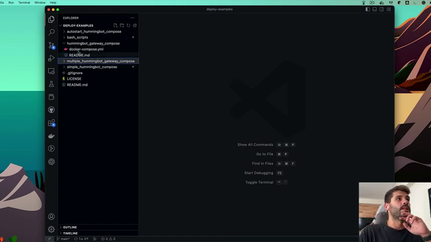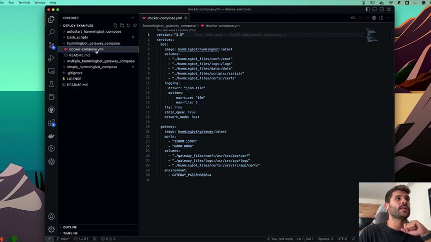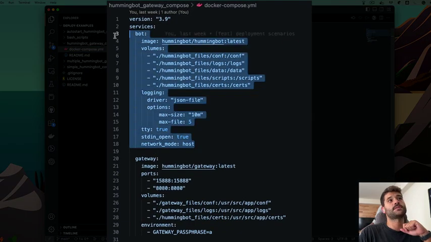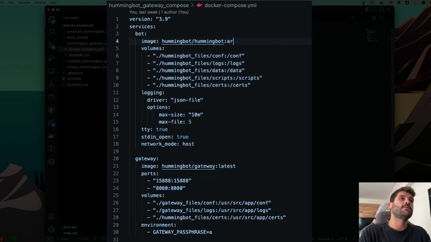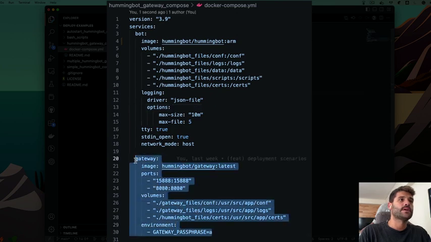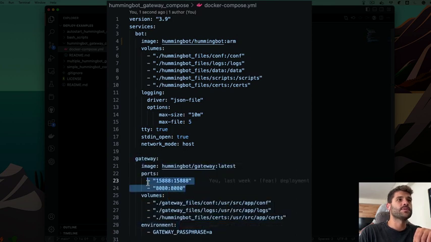So, we have this Docker Compose file. As you can see, this service, the Hummingbot bot, is going to be the same as the one that we used before. We have to use ARM here. And the only difference is that here we are adding the gateway as another service that will be running in Docker. We are exposing the ports. This one is for documentation, and this one is for the gateway. And here we also have the paths of where we are going to store the configuration and the logs. And this one is where the certs are stored.